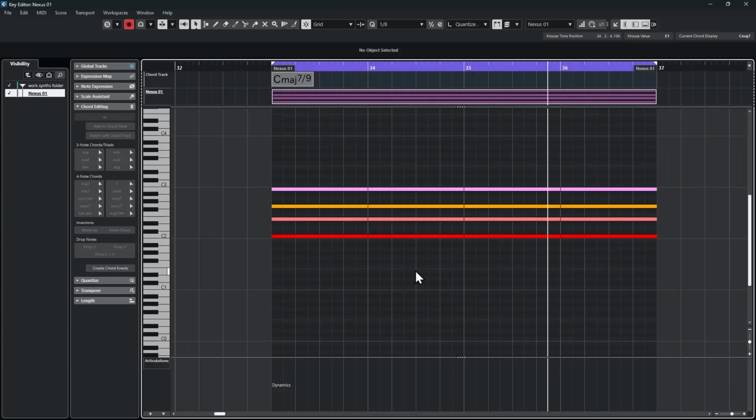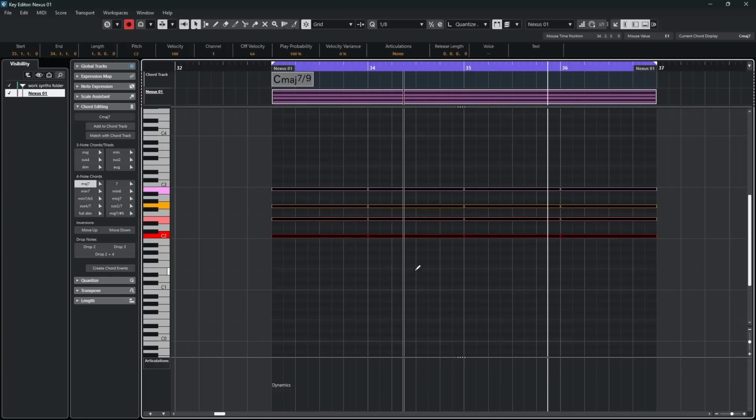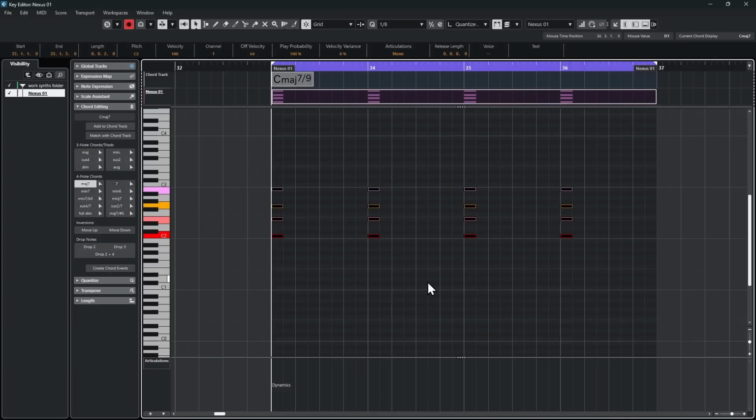Hitting Control A again, and then holding the Alt and Shift key, I can shrink down these various selections all at the same time using my left arrow. I'm going to shrink them down to the size of an 1/8 note, allowing me to make something like this quickly.